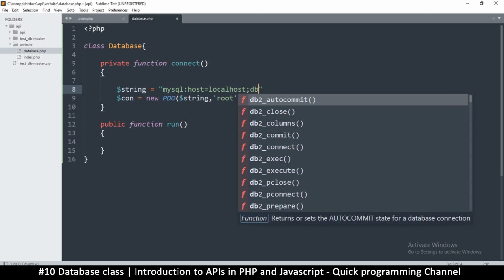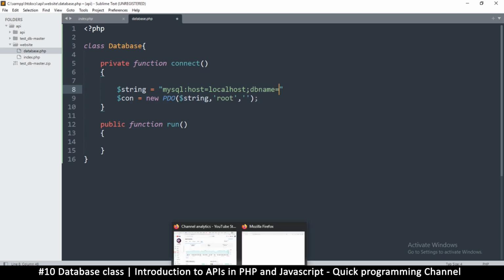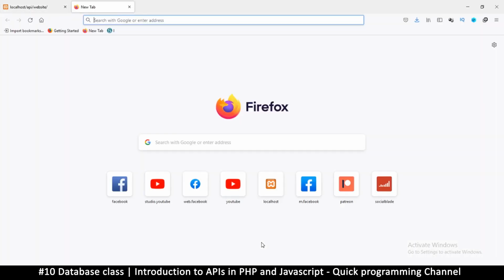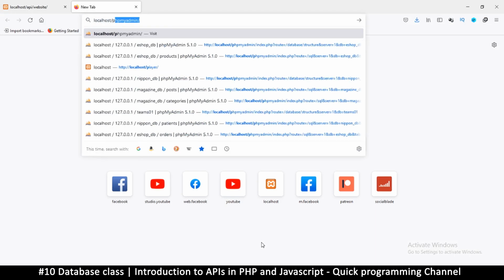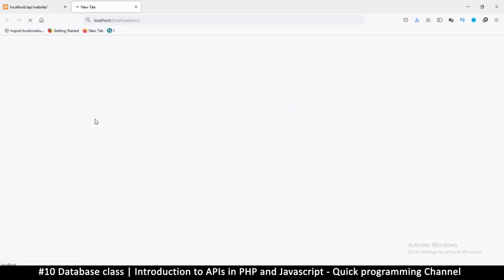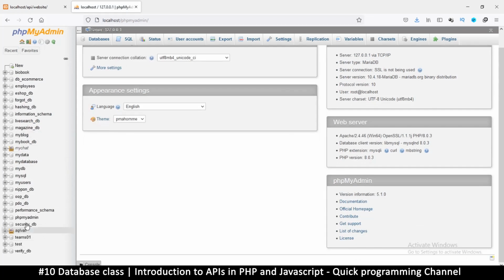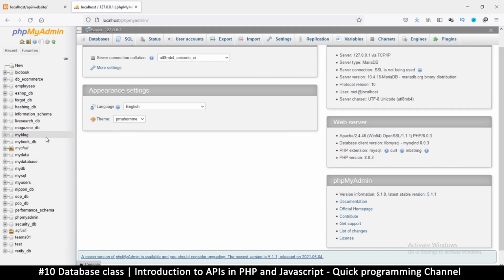And then here what we want is the database. So DB name is equal to, and then we're going to check what our database name is. That's what we're going to add here. So let's go to our localhost phpMyAdmin and check what our database name actually is, because frankly I have forgotten. It's been a while. So let's see here. So our database name is, where is this? Okay, too many databases. I guess I have to delete some of these.